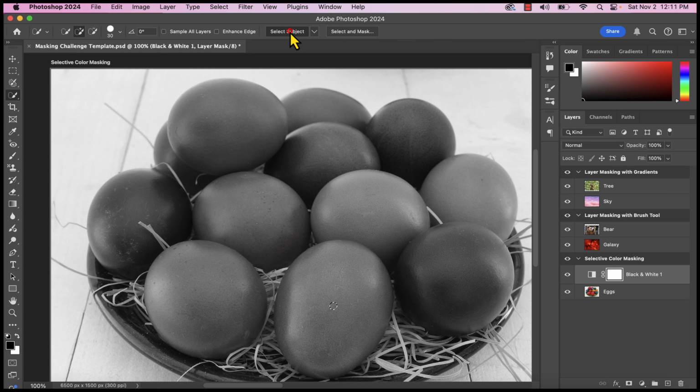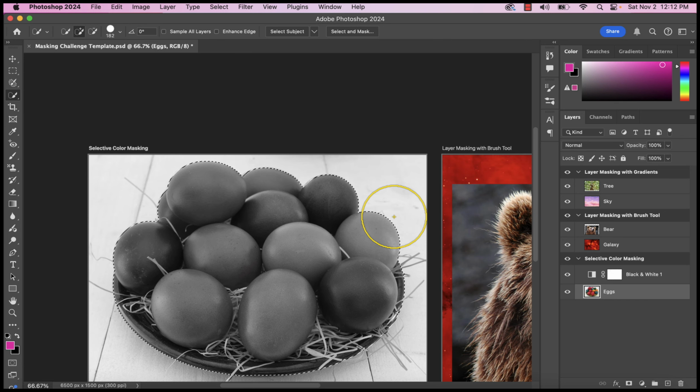What I'm actually going to do is make selections of some of these eggs using my quick selection tool. I'm going to go to the eggs layer and click select subject. It didn't do such a great job. So I'm going to fix it by using Shift to add to my selection or Alt to get rid of my selection. Okay, cool.